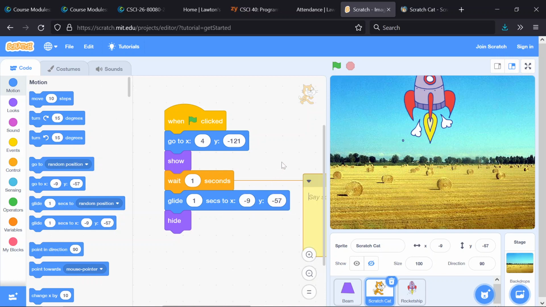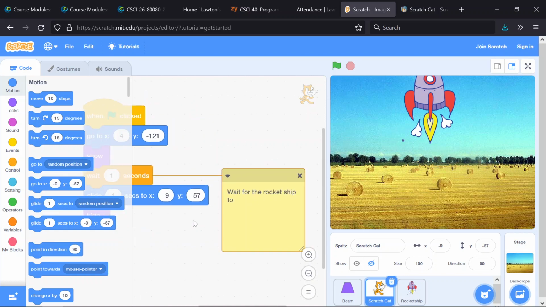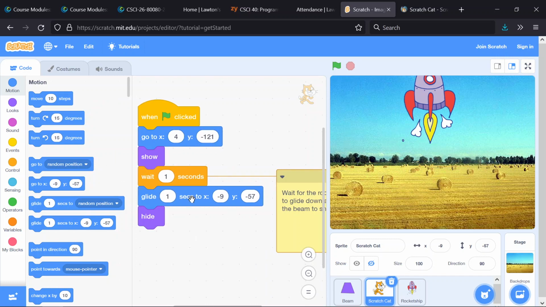This is the amount of time that it takes for the rocket ship to come down. Wait for the rocket ship to glide down and for the beam to show itself. Okay, because that's what's going to happen after that 1 second. And then the Scratch Cat glides into the rocket ship and goes away.